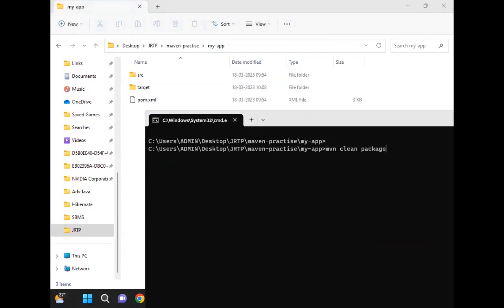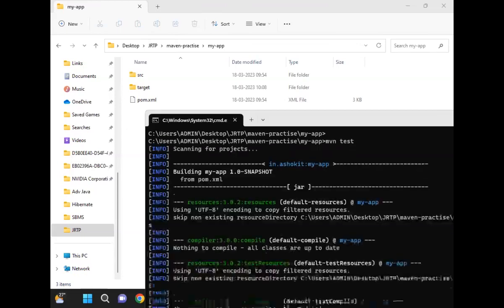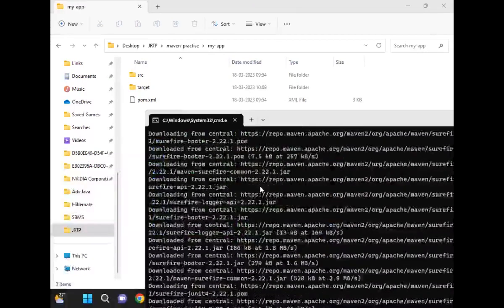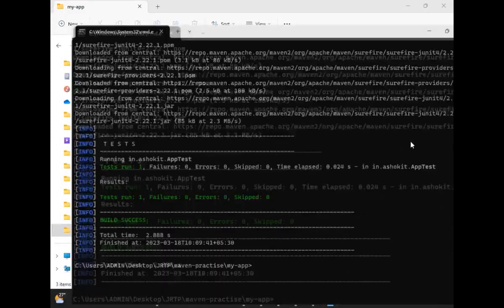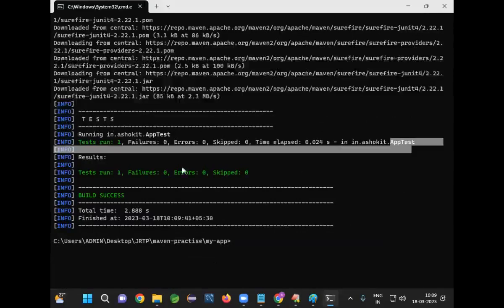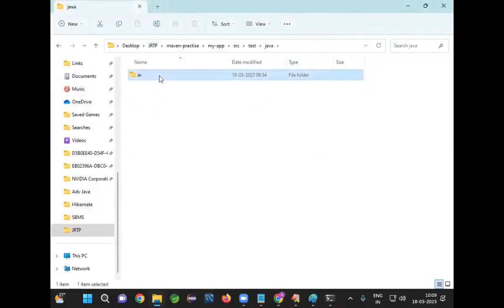When you execute the package goal, Maven will execute compile plus test also. What is the meaning of compile? Compile the source code. What is the meaning of Maven test? Execute the JUnits. Let's execute mvn test first. Then what happened, guys? It is executing the test cases which are available in the project. There is one AppTest class; Maven created that test class.